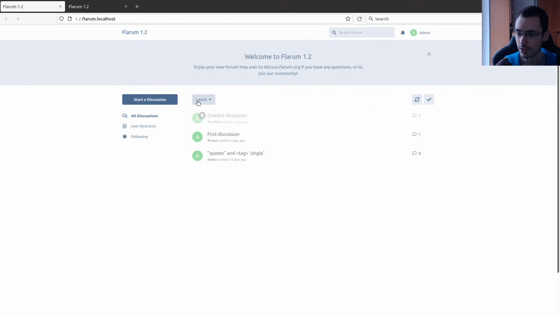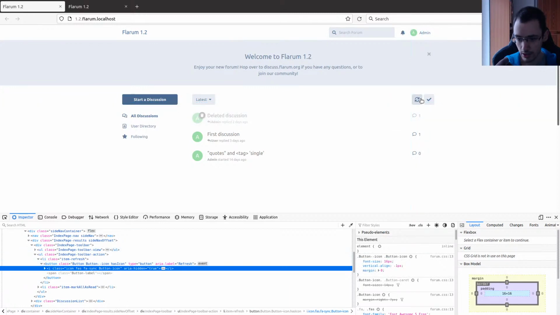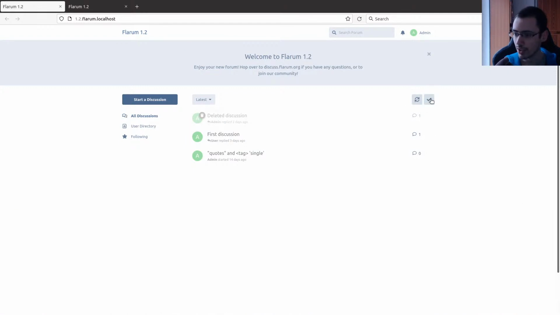So by default, you have a button to mark everything read in Flarum. And oh, there is no tooltip. Is it normal that there is no tooltip? Okay, so there is an aria label. Oh, there is no tooltip. Interesting. Okay, I thought there was some kind of tooltip, but okay, no. So we have the refresh all and we have the mark all as read.